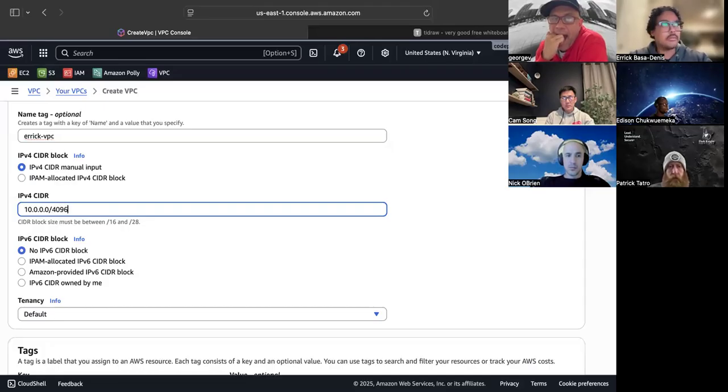And oh shoot, this should be a /20. So if you see the increments of the network prefixes, we're going down by 4, but multiplying the usable IPs by 16. So again, this would have 4,096 usable IPs.